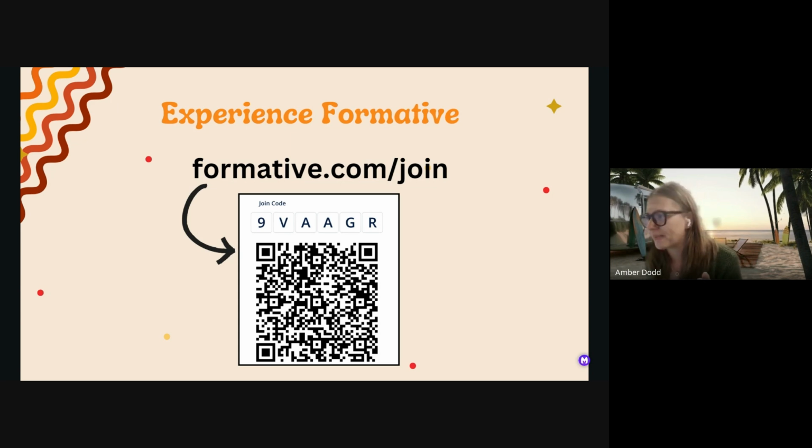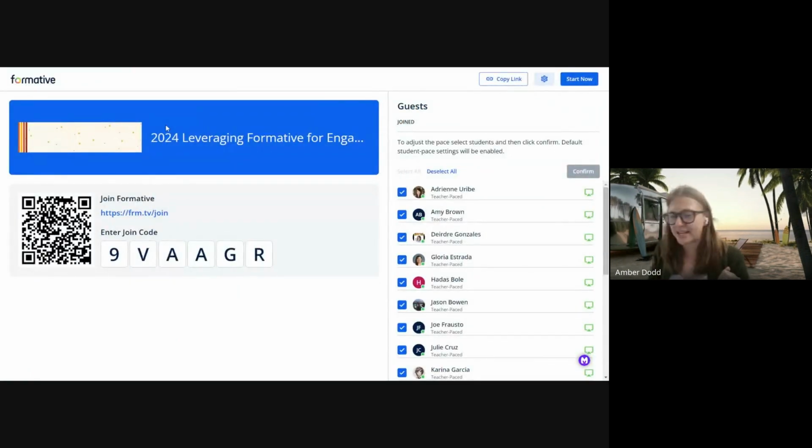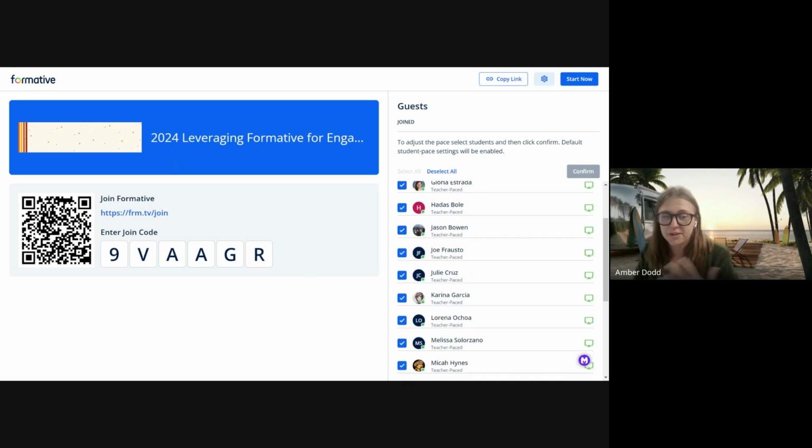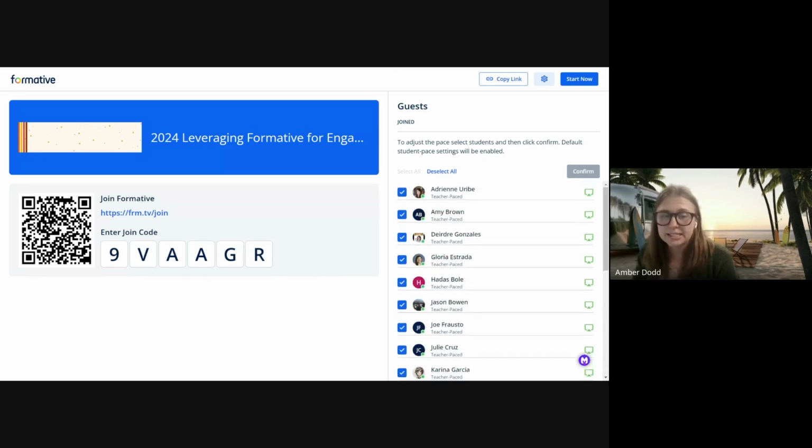Right now I have it assigned as teacher pace. So with teacher pace, I'm in control of what you guys see. There's a couple ways that you can assign Formative to students. One of them is the teacher pace mode, like we're currently doing, or student pace, where students work at their own pace with it. So in the teacher pace mode, we have this waiting screen, and I can see students that are in and not.